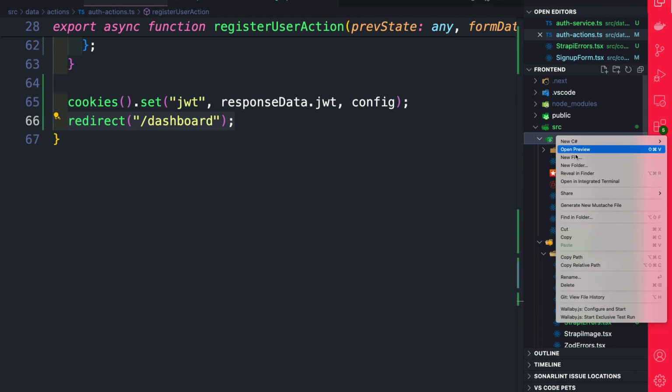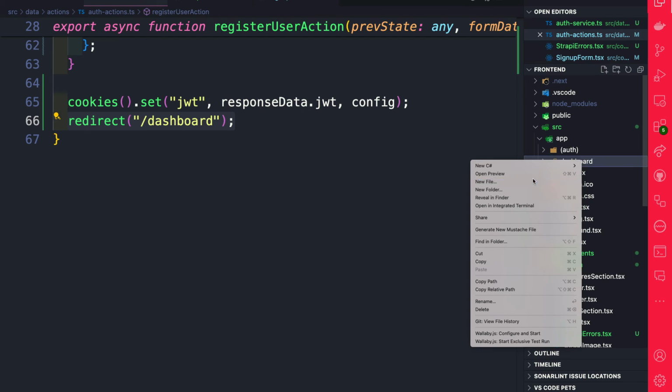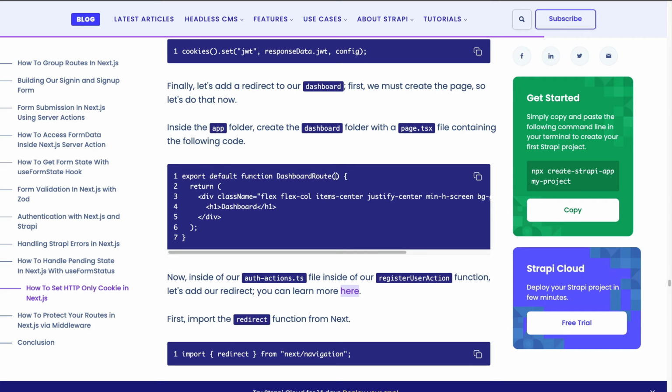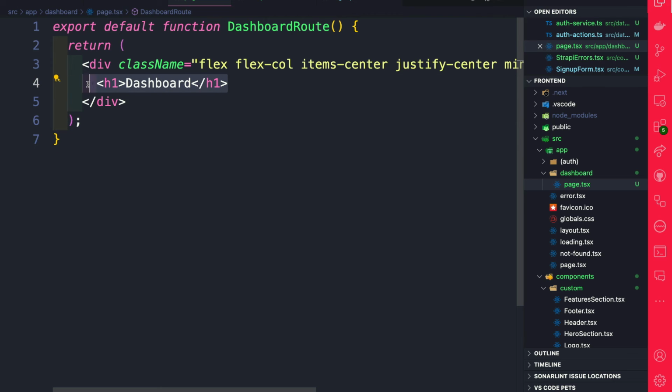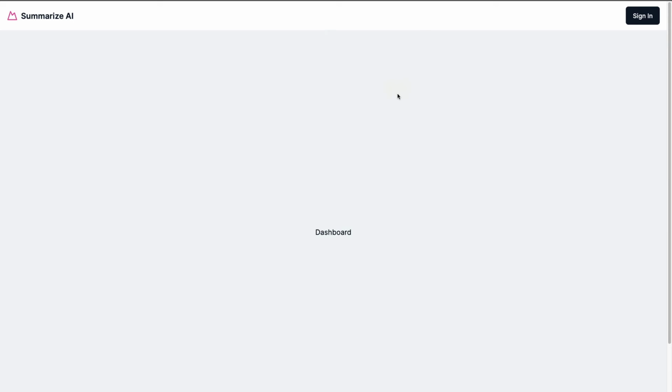Inside app, let's create a new folder called dashboard. And inside this folder, create a new file called page.tsx. In our blog post, you can grab the snippet for a dashboard route. Let's paste it and add it in VS Code. Perfect. Now we should have the dashboard page. So now let's test our redirect. I'm going to create another user, test user2, test user2 at email.com, and password for test user. When we click sign up, notice that we get redirected to our dashboard.